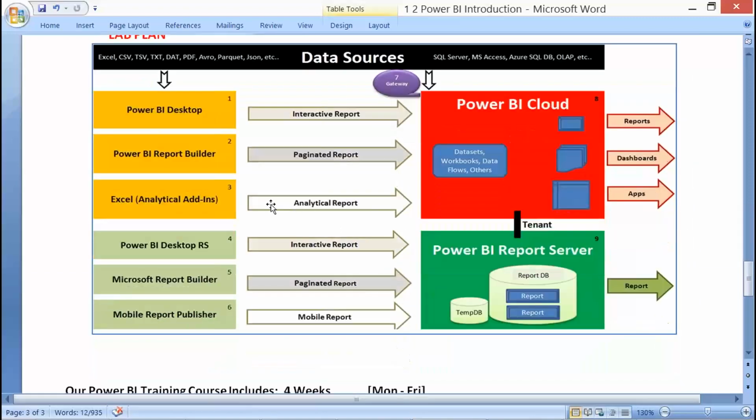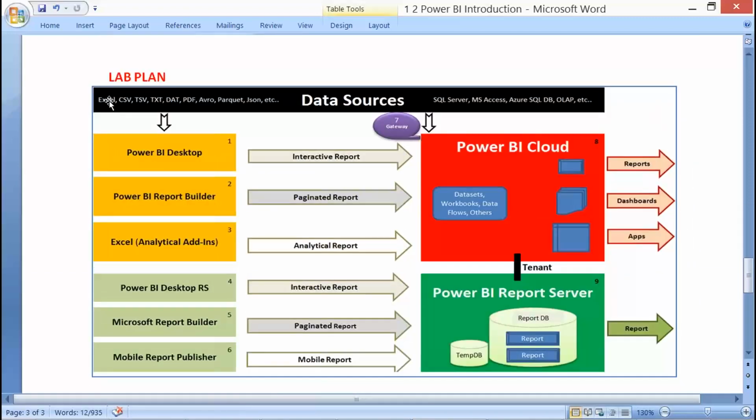And here is a lab plan. Different data sources, all file data sources like AVRO, Parquet, JSON, XML, text file, CSV, Excel, PDF, so on. We need to involve. I will be providing you the required data sources anyway for our practice. Step by step, slow paced practice. I will provide you the required download links for these data sources. We'll slowly understand how to design the reports using each of the tools.